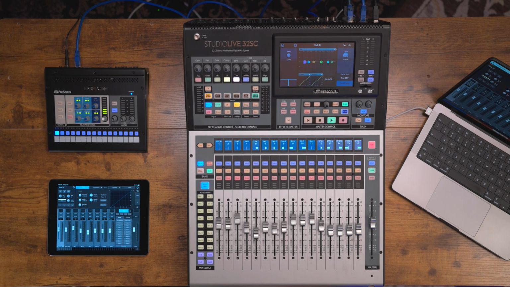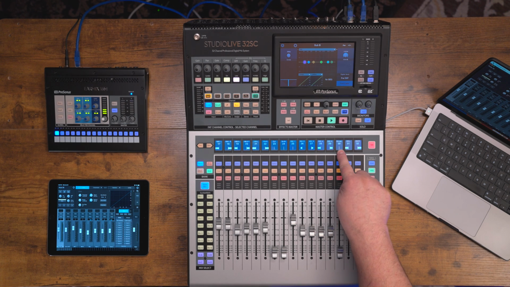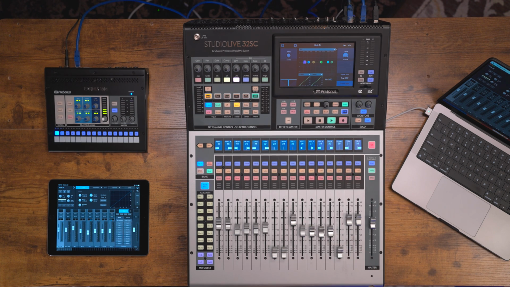Here we see a band layout, and if I toggle over to the next page, you'll see on channel 30 I have an MC mic. And I want this mic to be independent of any scene I'm on, so that we always have a live mic we can use in the show.